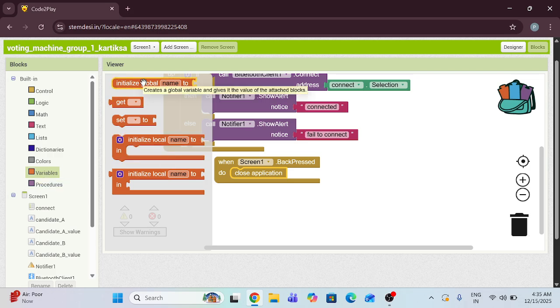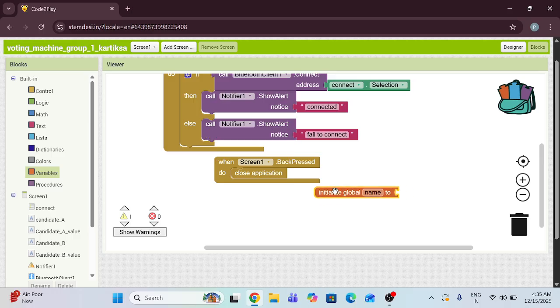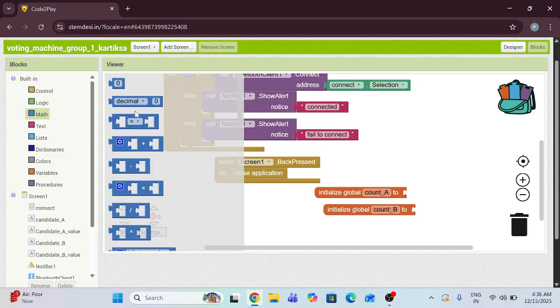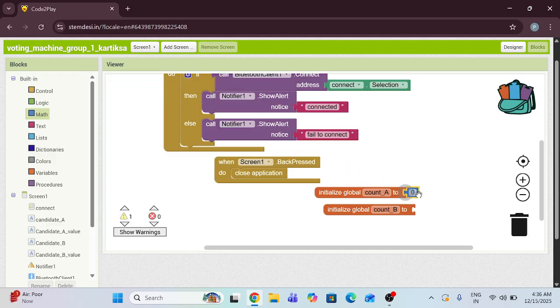Then click on the variable and find this block. Drag and drop one more, click inside, then add a value, then click and rename it as count A. The second global variable you can rename as count B. Firstly I have to initialize these values as 0, then go to the math and find the value block, drag and drop for the first statement, and drag and drop for the second statement.